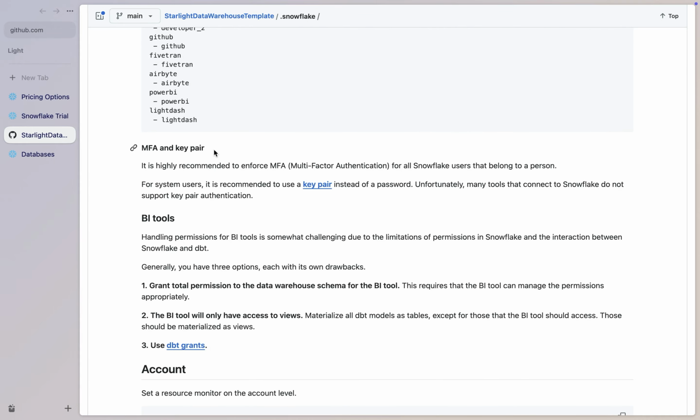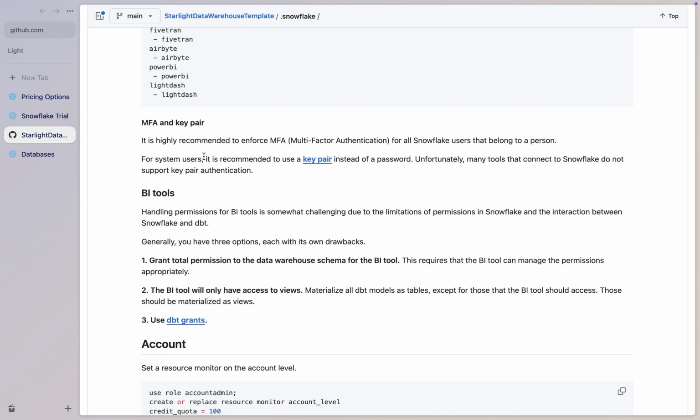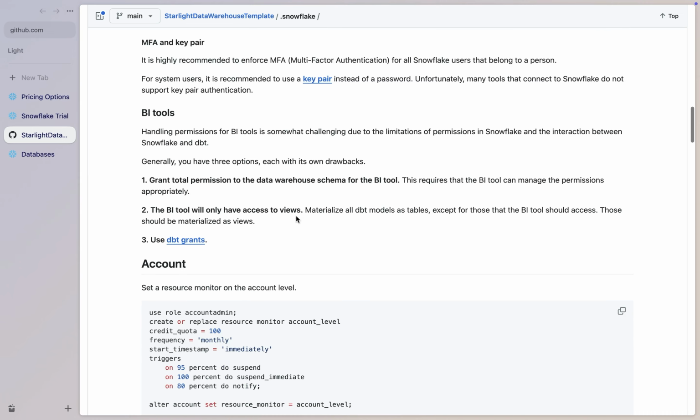Multi-factor authentication and key pair. Every user that belongs to a person should have multi-factor authentication. This is the most important thing in Snowflake. It is recommended for all system users, where possible, to use key pair instead of password. Unfortunately, many tools do not connect to Snowflake via key pairs, but if it's possible, then please use key pair.